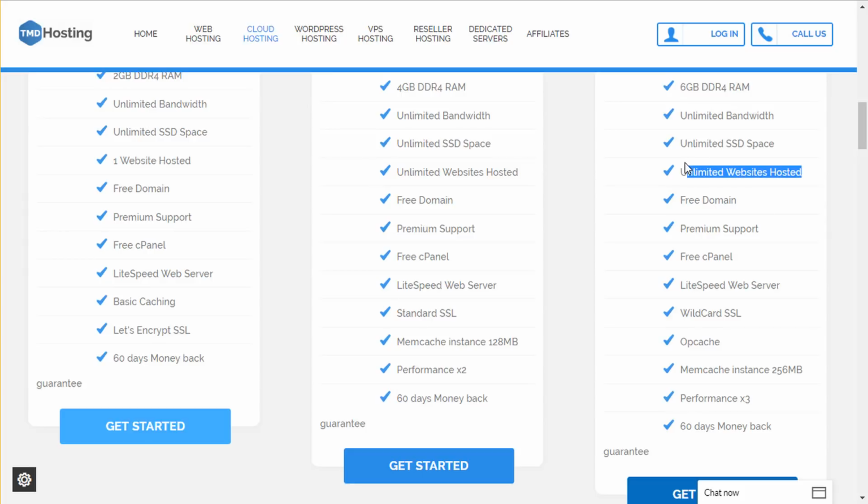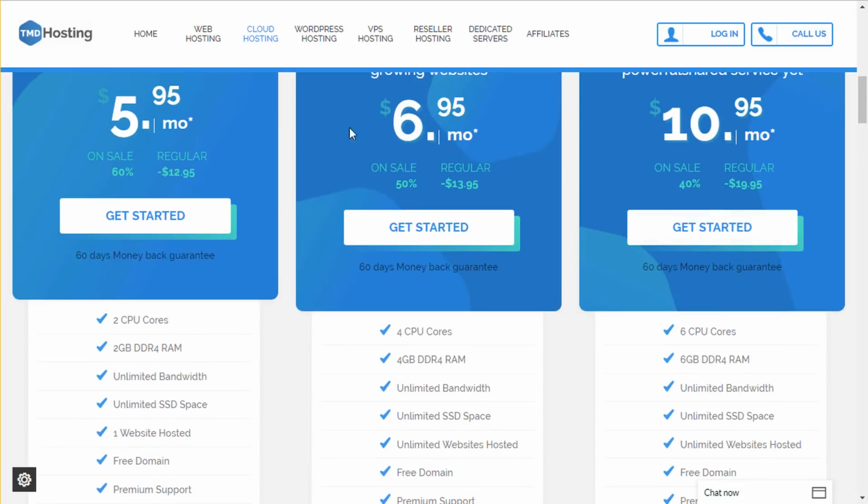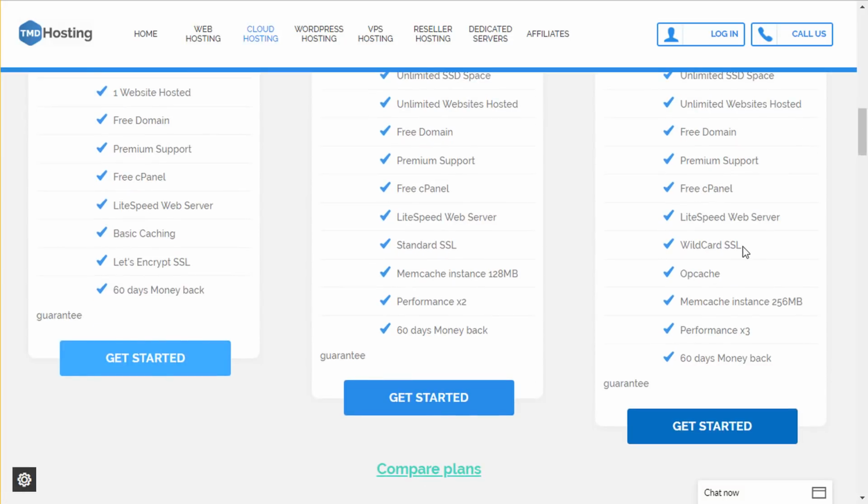Now we also get unlimited websites hosted, which means that you can host an unlimited number of websites on one single hosting. So suppose today you're creating this business website, tomorrow you might need to create an e-commerce website or a membership website, or maybe a simple blog. Tomorrow you don't need to purchase a new hosting. You can host that website and this website in the same hosting, in any one of these hostings that you're going to purchase right now. In fact, you can host an unlimited number of websites in one single hosting. We'll get a free domain and premium support.